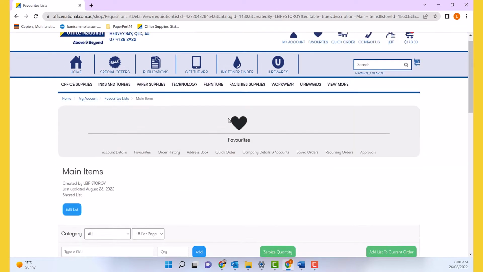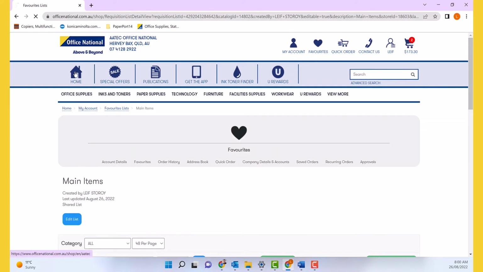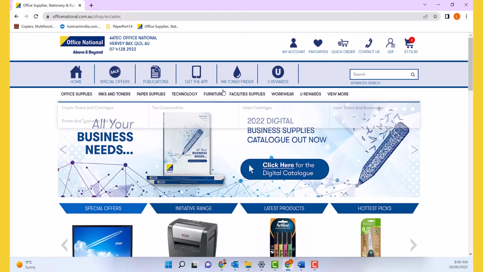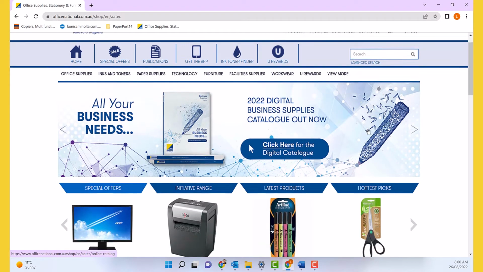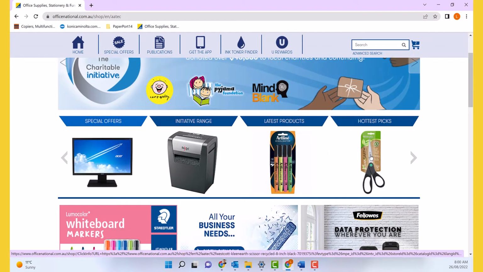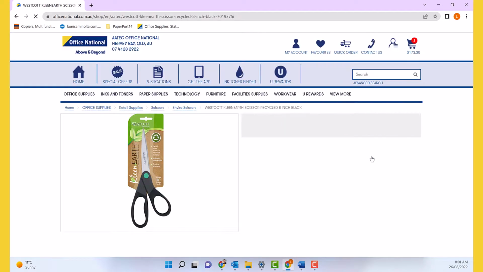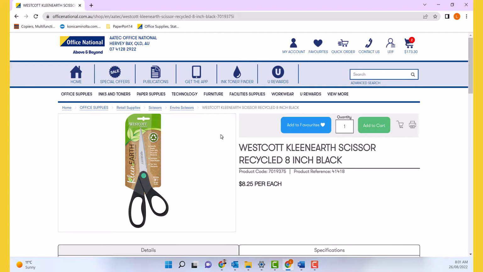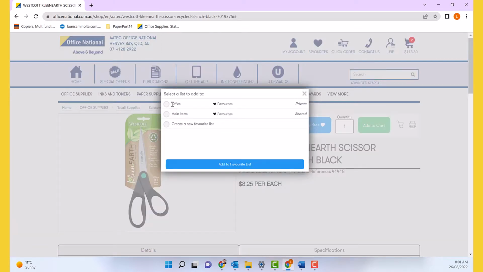And if I go back to my home screen, the way you build these lists would be that, say, if I click on a product here, or you search for a product that you want to have on your list, every product has this blue add to favorites button. So if I click on that, you can then select a list to add to. So you may have one list or multiple lists if you have different types of orders that you want to do and you want to break it down.